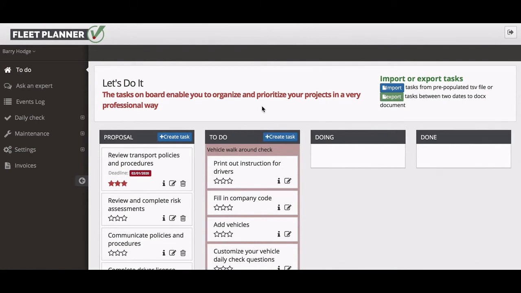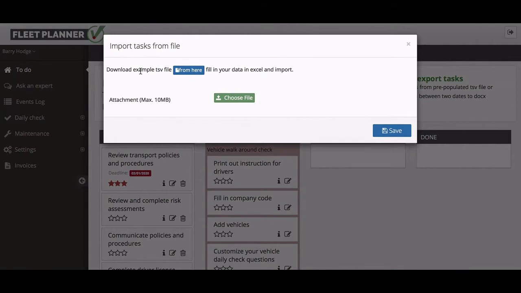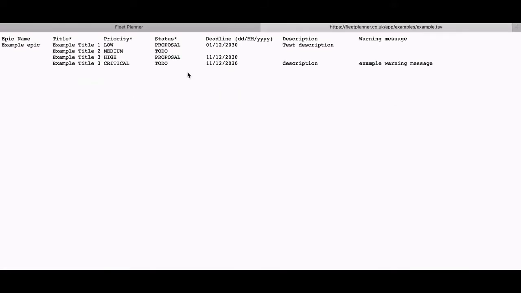One of the ways is you can import a task. If you click here on the import, what you can see is the example file. So you download this and you fill it in. Let's have a quick look at this. As you can see, you've got it in a column form. You simply edit this and then re-upload it.